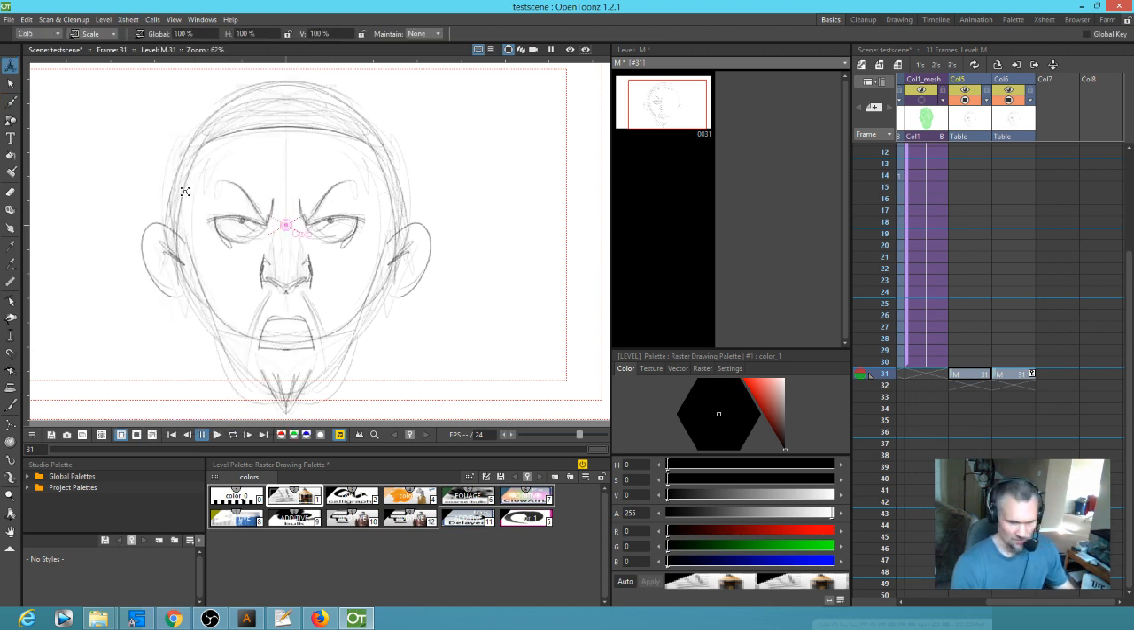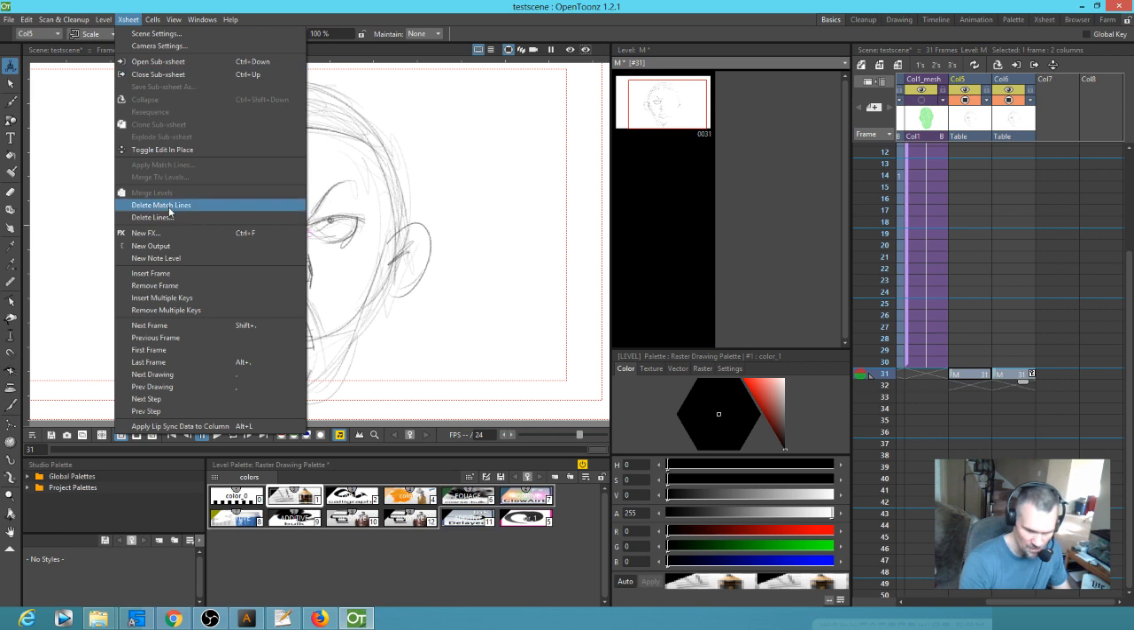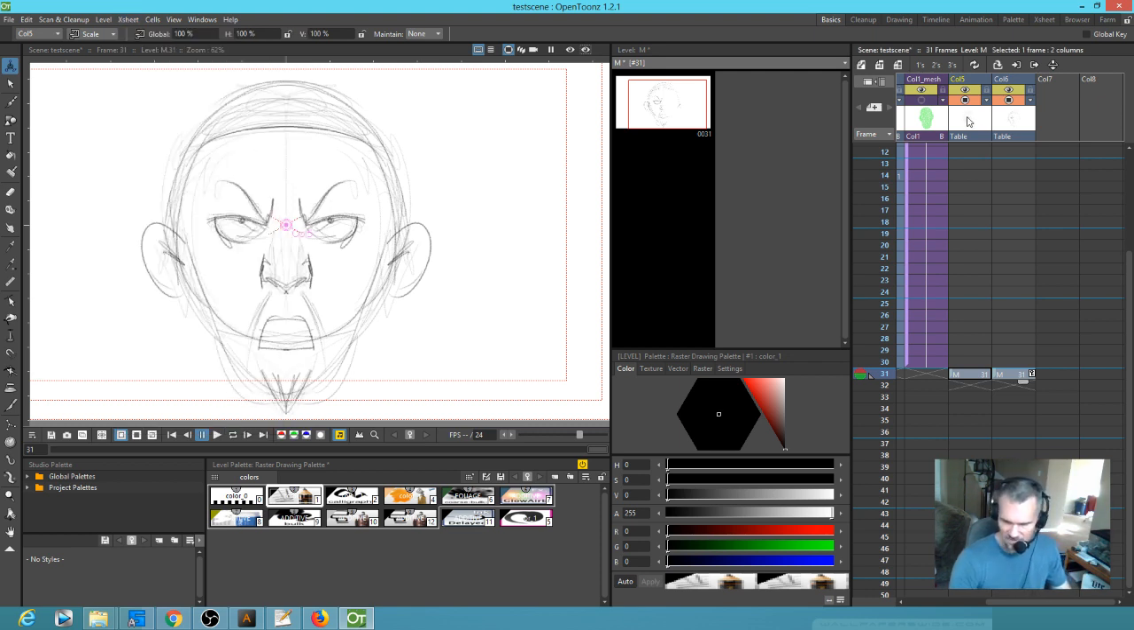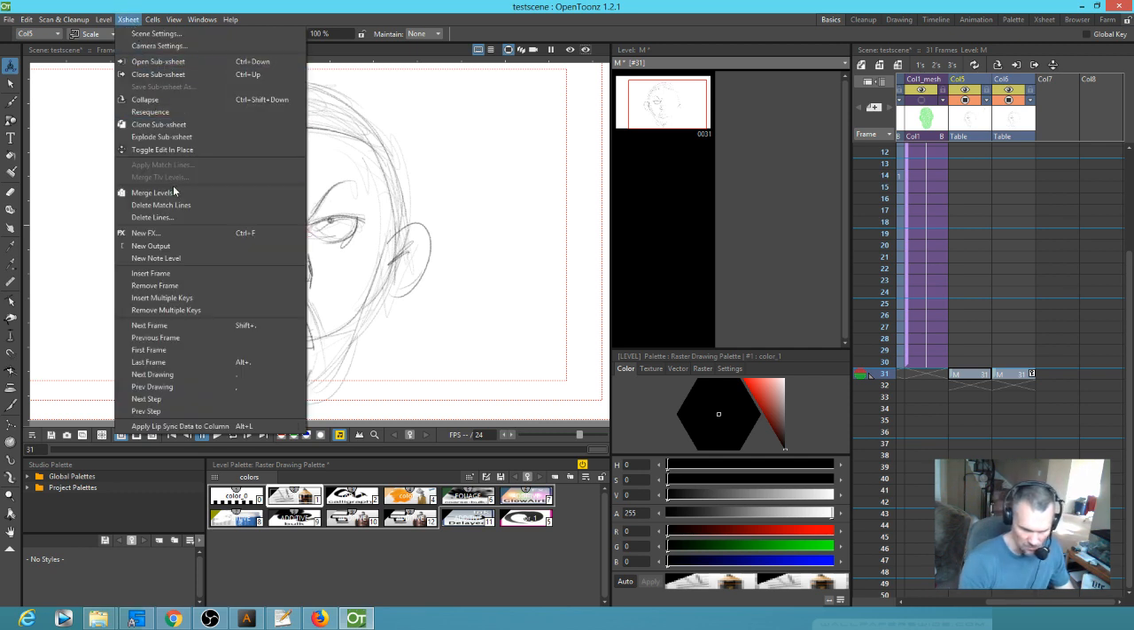When I was fiddling with it before, it seemed like if I just selected the levels, it didn't work. But if I selected the images, it did. But anyway, I go xsheet, and where did it go? Merge levels. Oh, right there. Okay, it's the opposite. All right, I'm going to grab the two levels. Boom, boom. xsheet, merge levels.